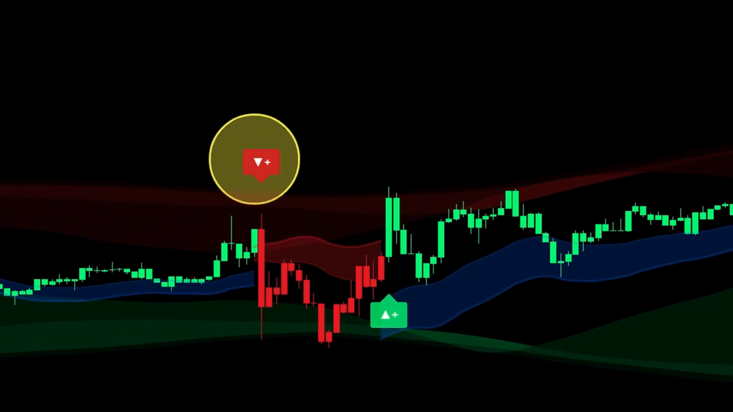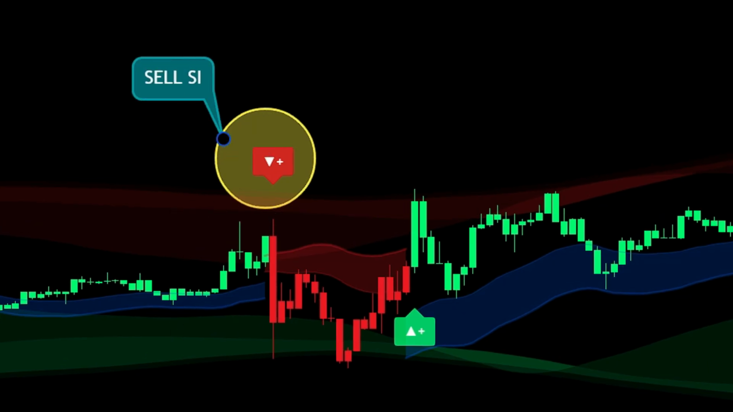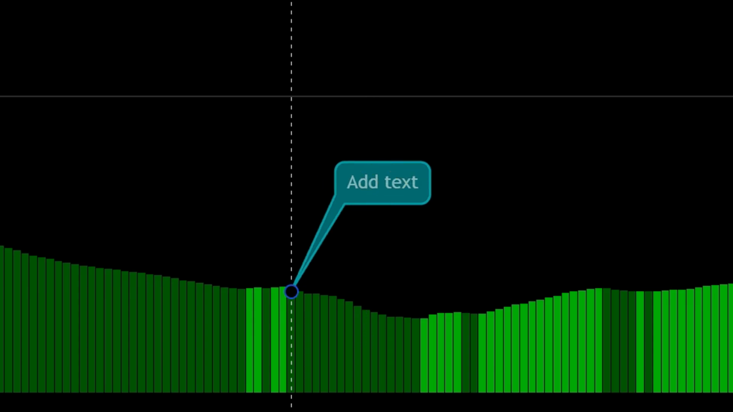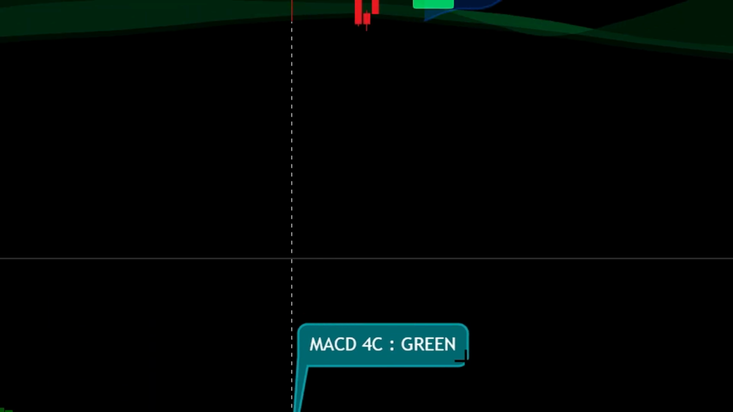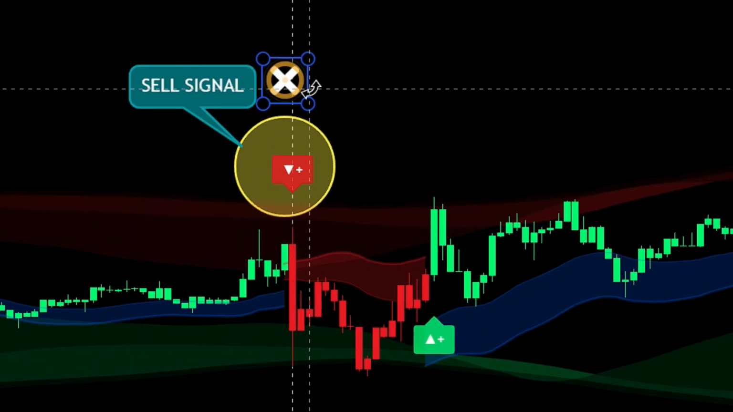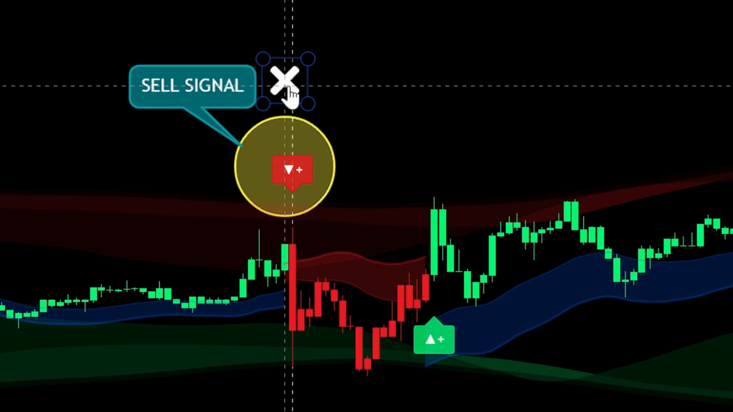Now let me bring it all together with some trading examples. Take a look at this trade on the screen. Right here, we've got a red signal from the Flux Charts indicator. But before jumping in, remember we always check the MACD 4C. And in this case, the MACD 4C is showing green columns. That means momentum is bullish, not bearish. So what do we do? Skip the trade. Easy as that. Not every signal is tradable. And this filter saves us from a lot of false entries.